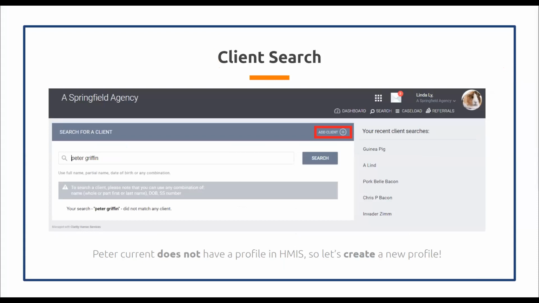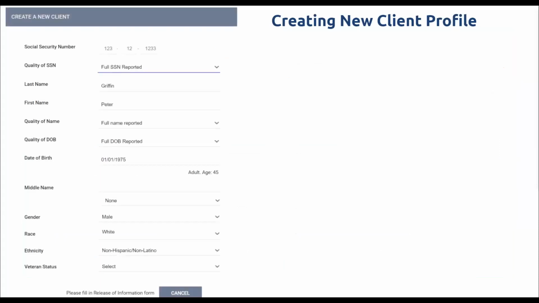For our example client, Peter Griffin, he does not have a profile in HMIS. So let's create a new profile for him. After you click the Add Client button, you will be taken to the client profile creation page. You will fill out each field on this page and then hit the Save button at the bottom to save the client record. The profile page asks you to enter the client's name, date of birth, and social security number.